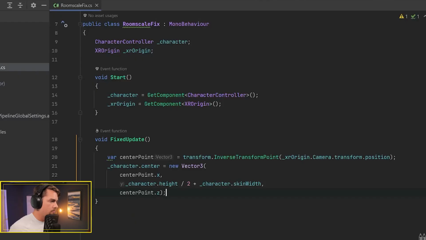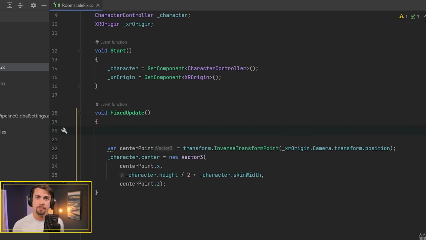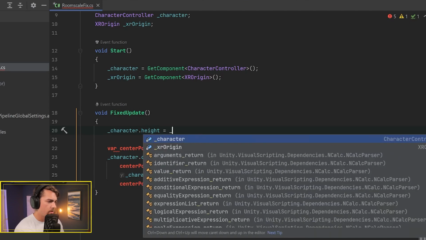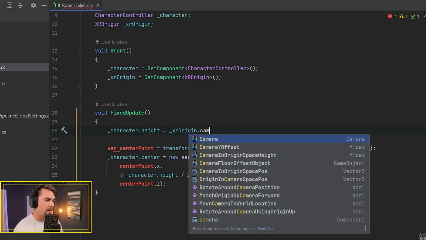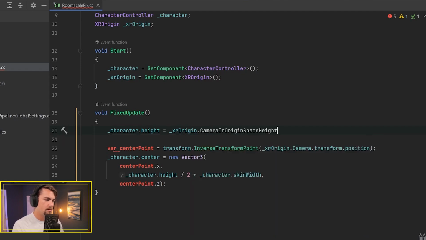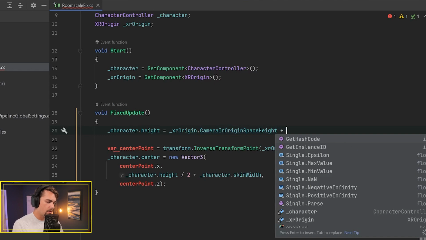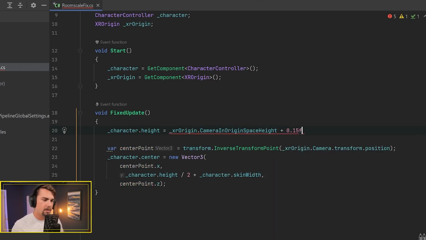So back into code. Let's fix the height first. So our character dot height is going to be equal to whatever the XR origin dot camera in space height. So this takes into account your VR headset's height off of the floor. So wherever you set your floor, this is that height that we are collecting. And then we're also going to add about 0.15 of a meter. And that is more or less the distance between your eyes to the top of your head.